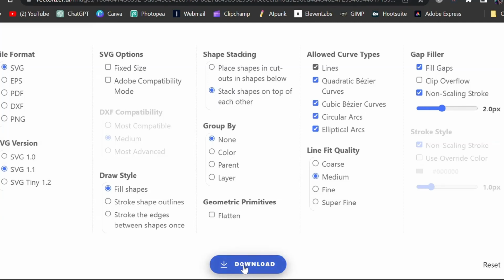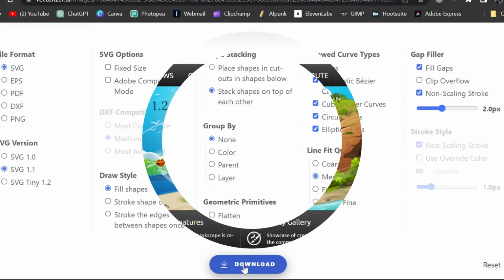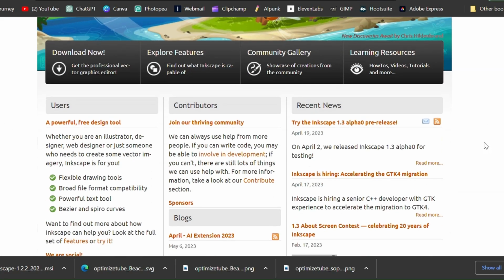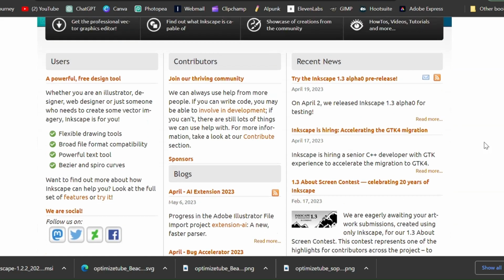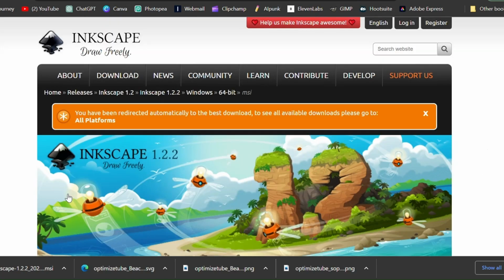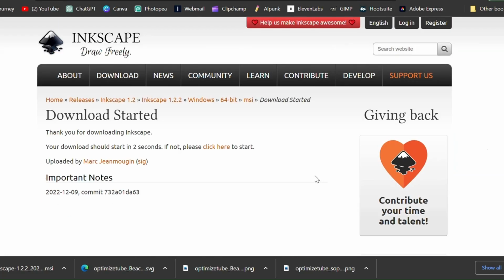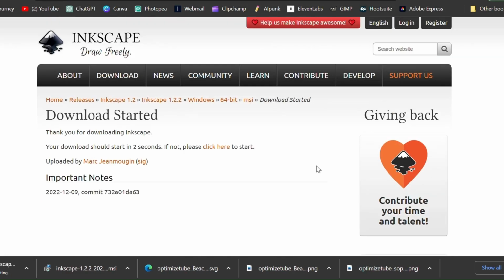All right, now that you have your shiny new vector file, you're going to need a vector editor tool to work with it. I highly recommend Inkscape. It's a powerful, free-to-download software that's not too tricky to use. Head over to inkscape.org, click on Download Now, and go through the installation process. Easy peasy.